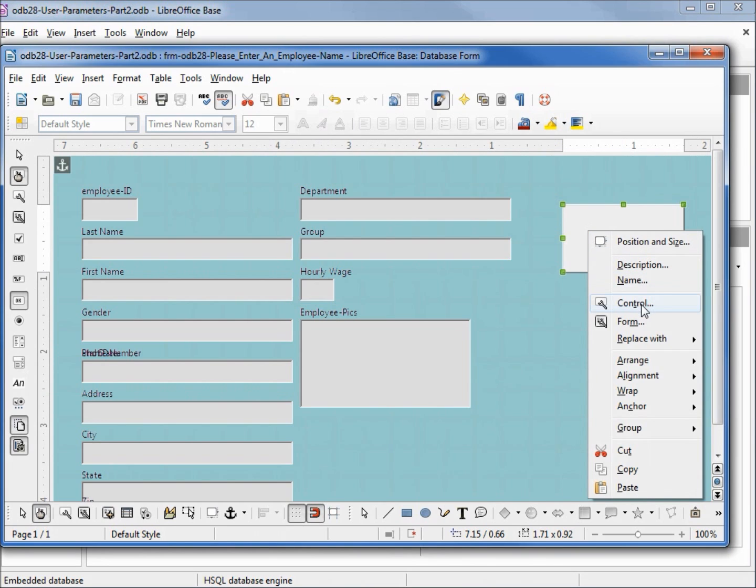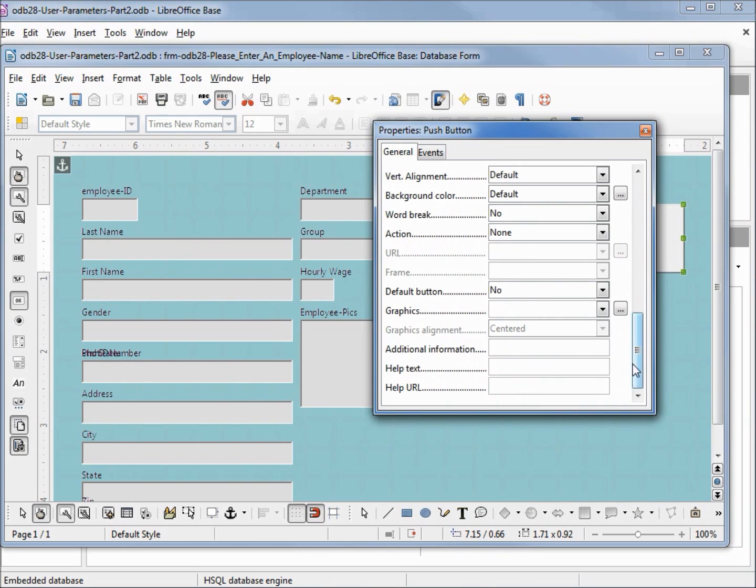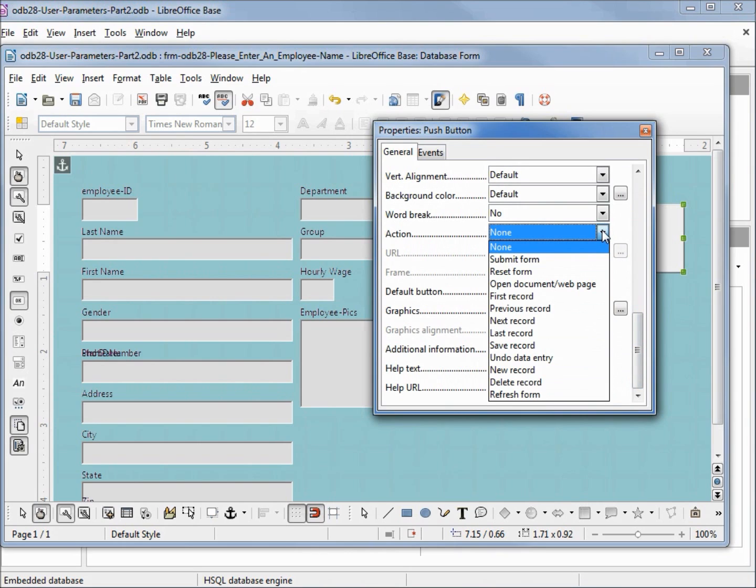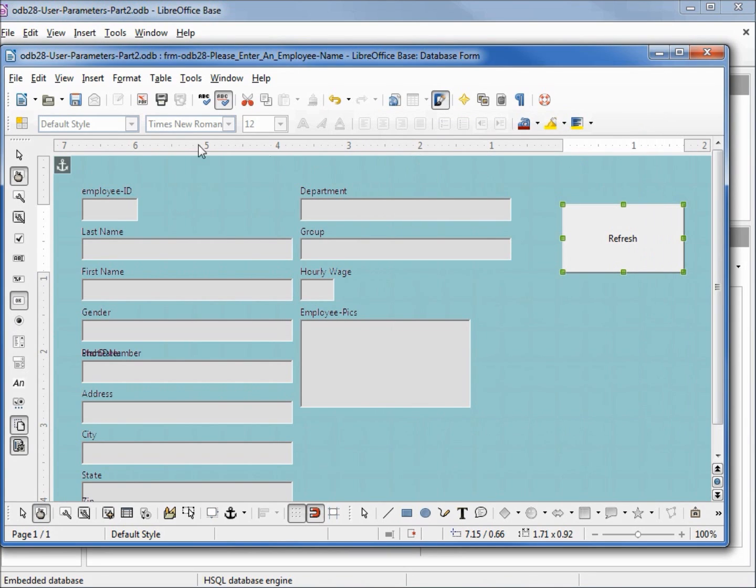Right click, open up the controls. I'm going to call this button refresh. The label will say refresh. And down at the bottom, where we have our action, I'm going to change this to refresh form. I want to save this form. And now I'm going to go over into design mode on off.